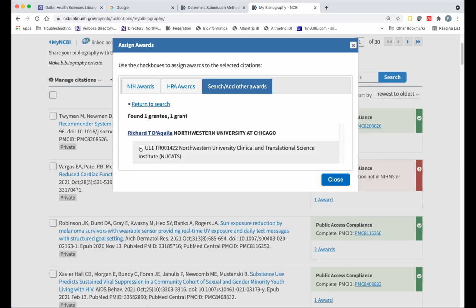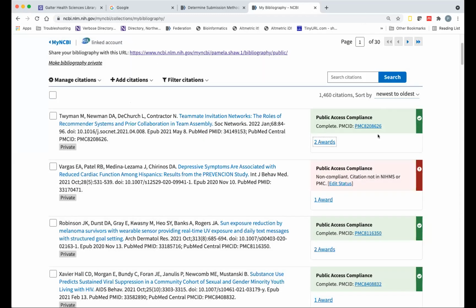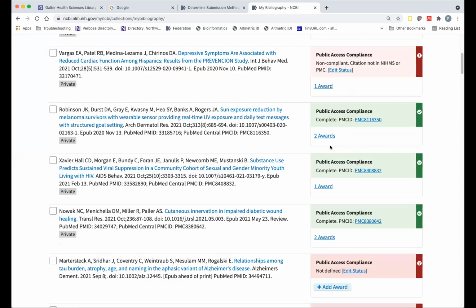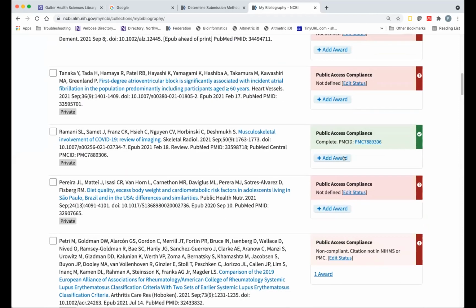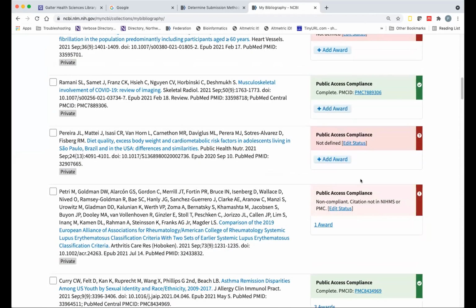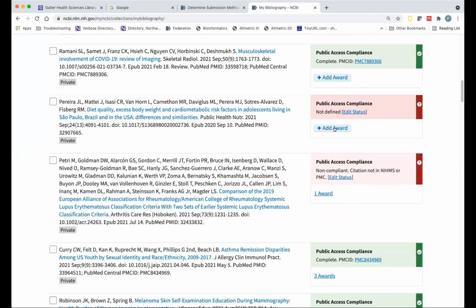But if I did, I would get a confirmation. And then after closing this box, this award link will update to read 3 awards. If there are no awards associated with the paper, you'll see that there's this button that says Add Award, as opposed to 1 award or 2 awards or 12 awards. Basically, the same box pops up when you click on that.